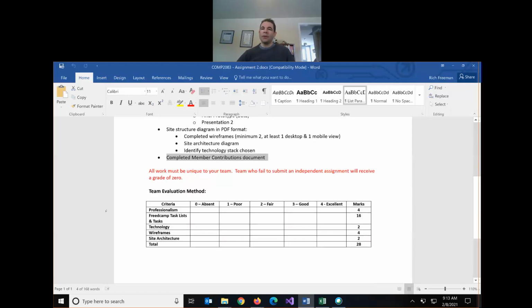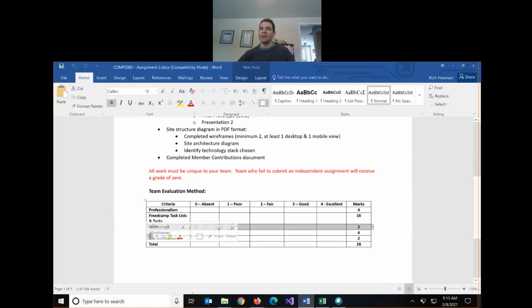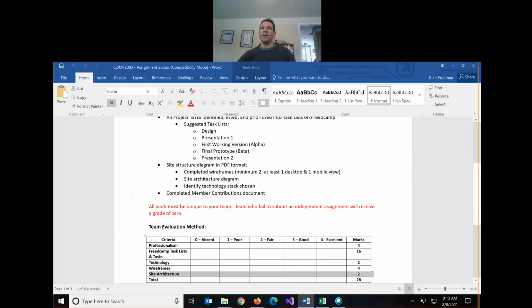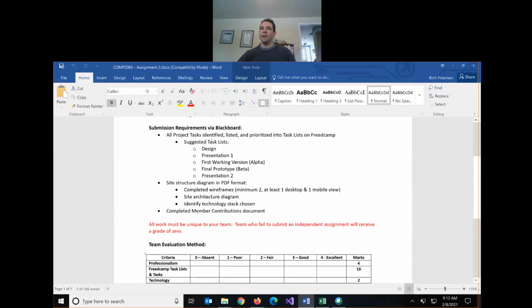So here's the marking. A few marks for creating a professional document. The biggest part of the grade is for organizing your tasks on FreeCamp. A couple marks for identifying the technologies you're using. A few marks for the wireframes and for your site map. And I can show you a couple examples of some good assignment 2 submissions from previous years, although I've changed the requirements. Previous groups have had to put a lot more stuff in the document, and I think it's going to be more efficient if we just put the task part of the assignment on FreeCamp.